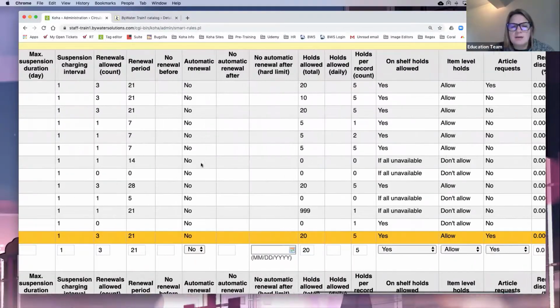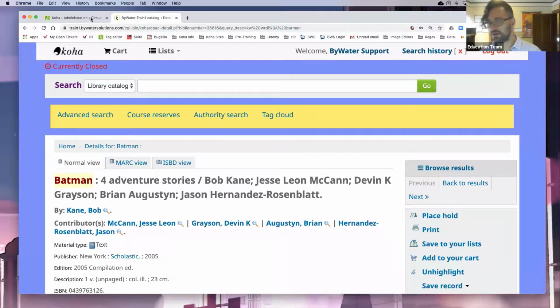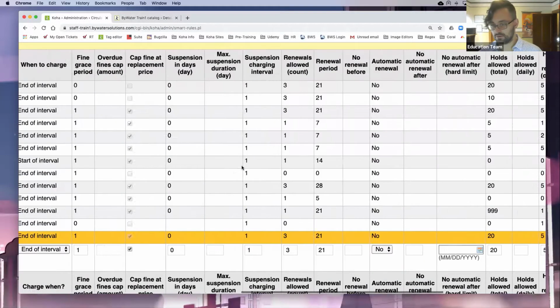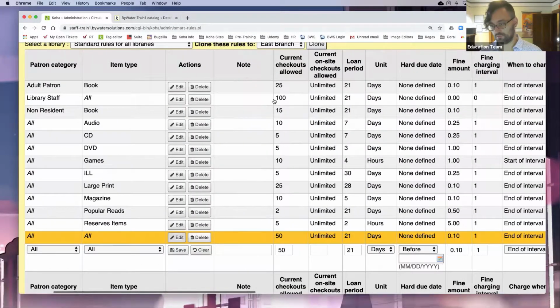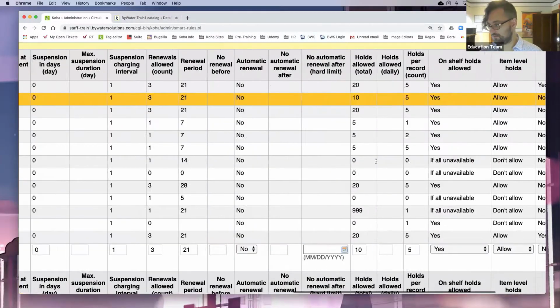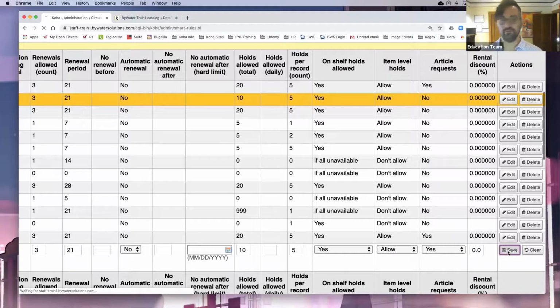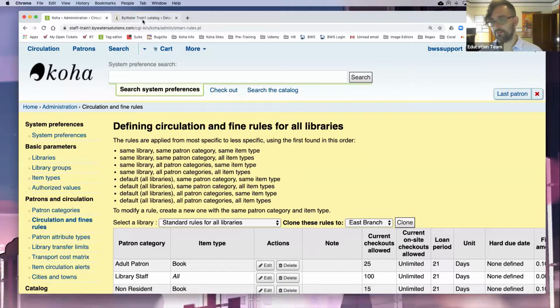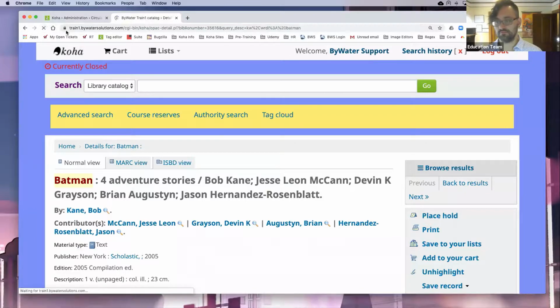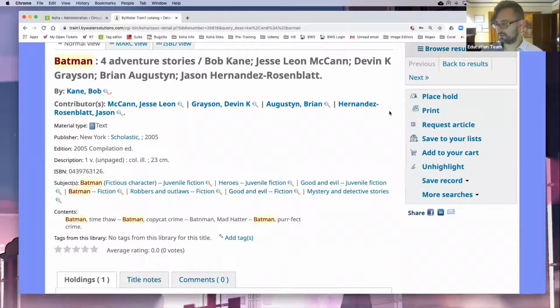Are you logged in? I am not yet. No, I am. I'm logged in as Bywater support. Well, there we go. I'm not allowed to make article requests as Bywater support. Sorry about that. There we go. Problem solved.